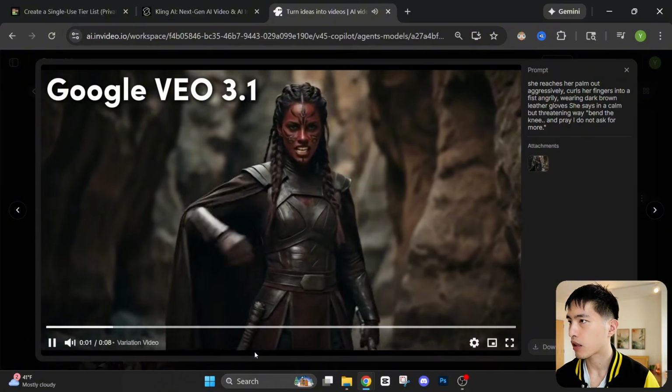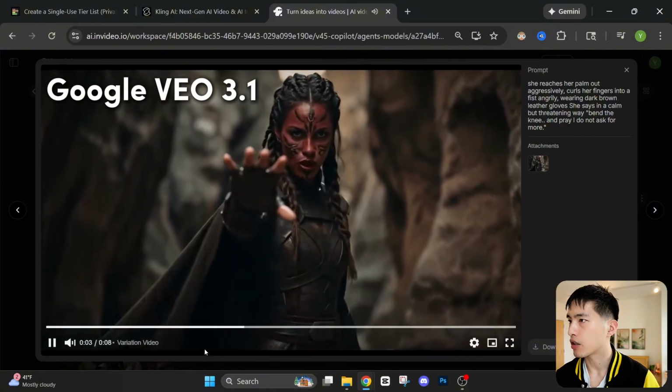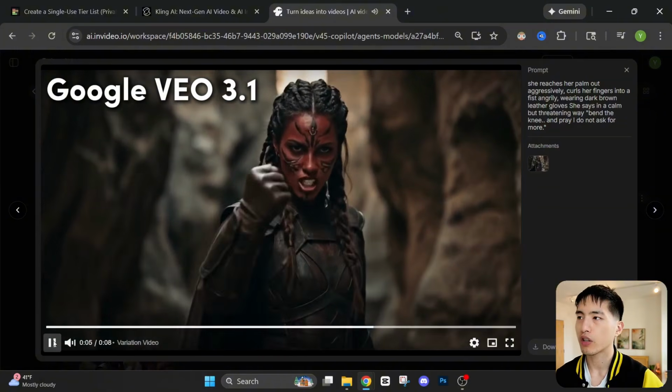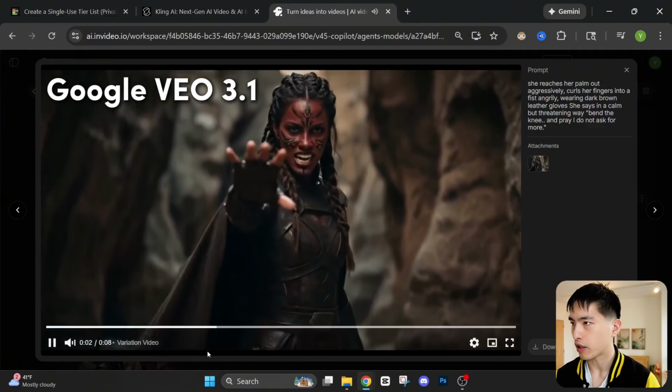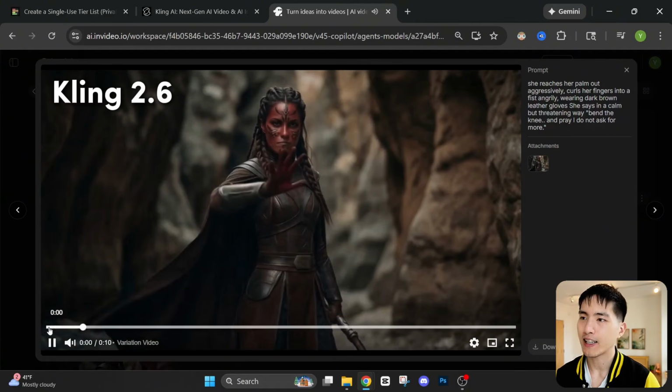Okay, I think this one looks pretty good. I'm not sure I like the way she's reaching her palm out like that though. Let's see how the other video generators did. This one was made in Kling.